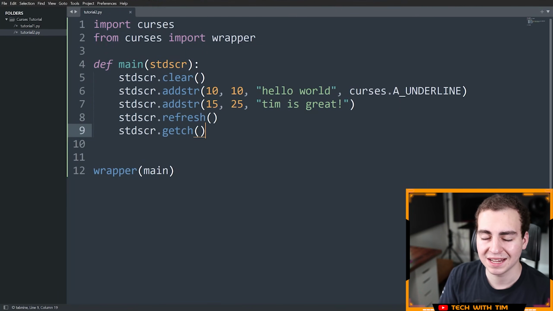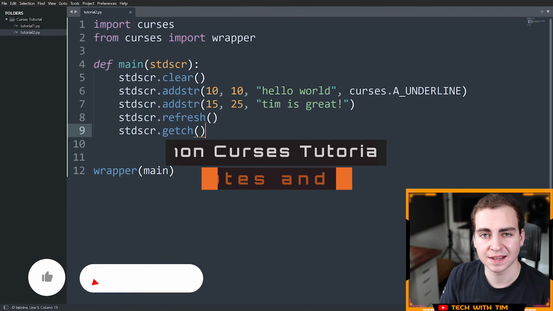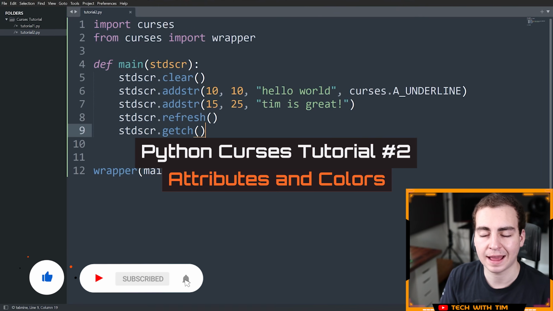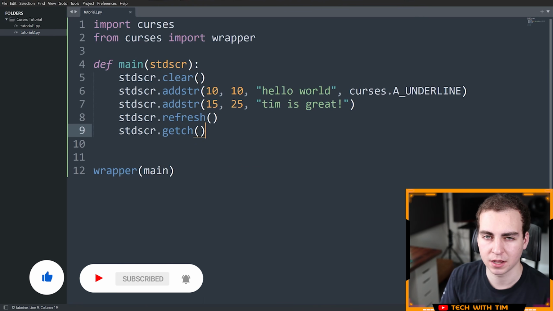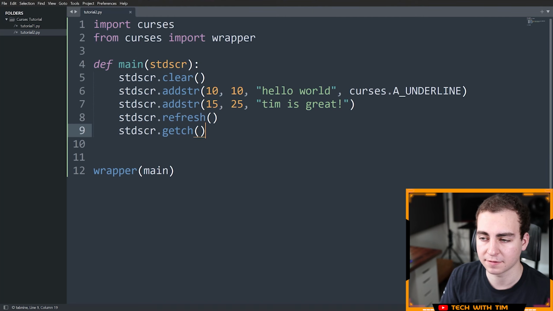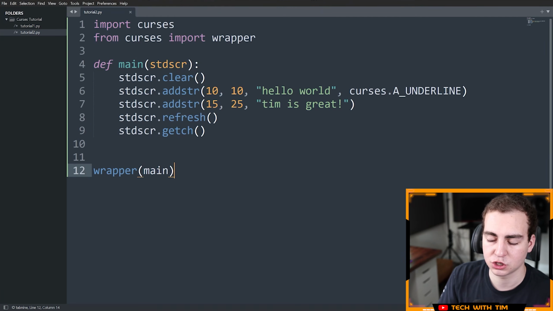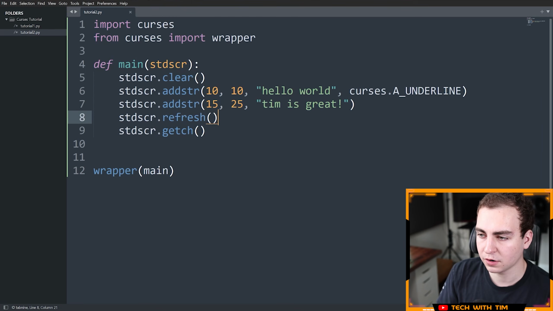All right, so let's go ahead and get started. Now, as I was saying in this video, I'm going to be showing you how to add attributes to the text, as well as different colors, styling, and all of that kind of stuff. Now, in the previous video, I briefly showed you how to do this. The way we did it was by adding this curses.a_underline. This is one of the attributes as the last argument to this add string method.